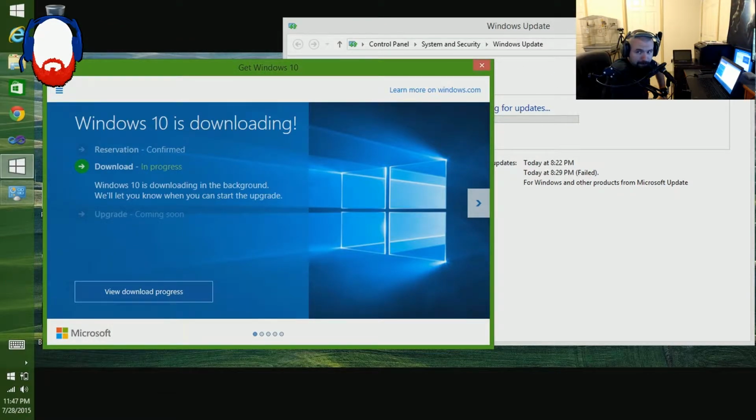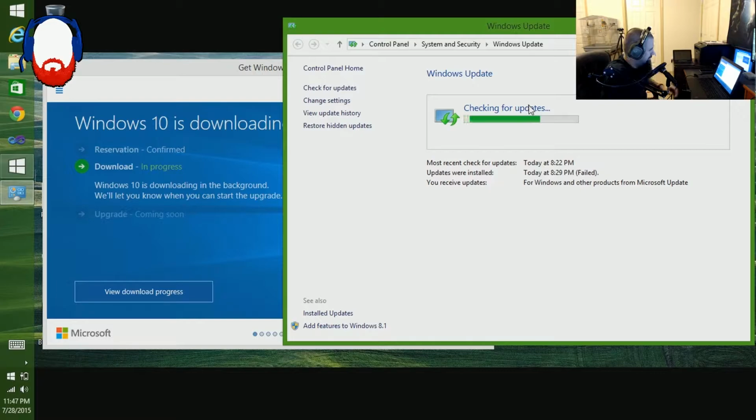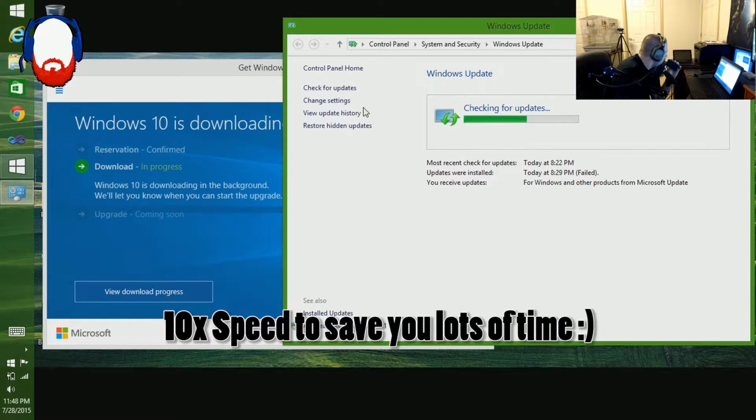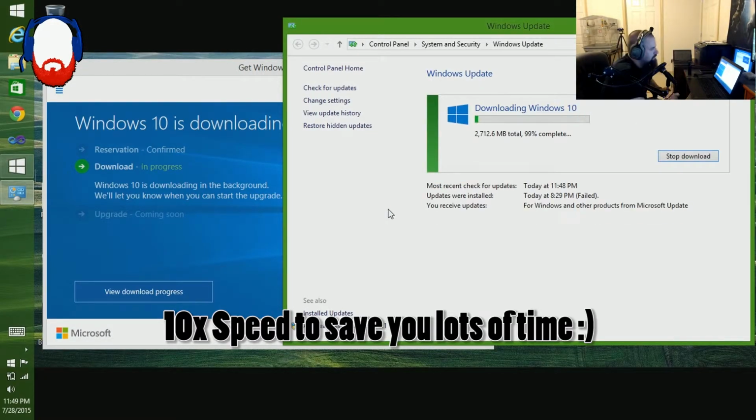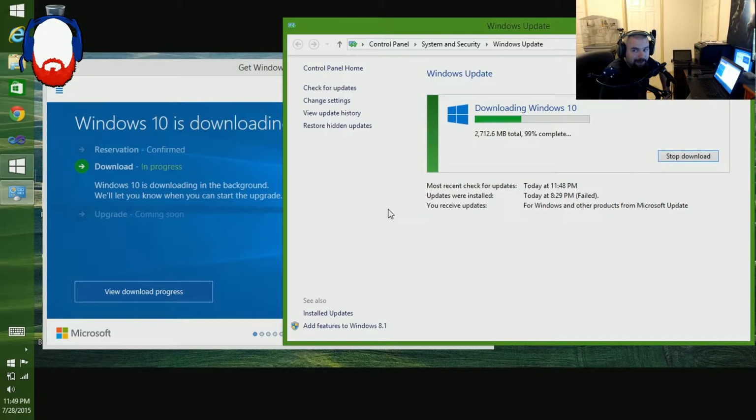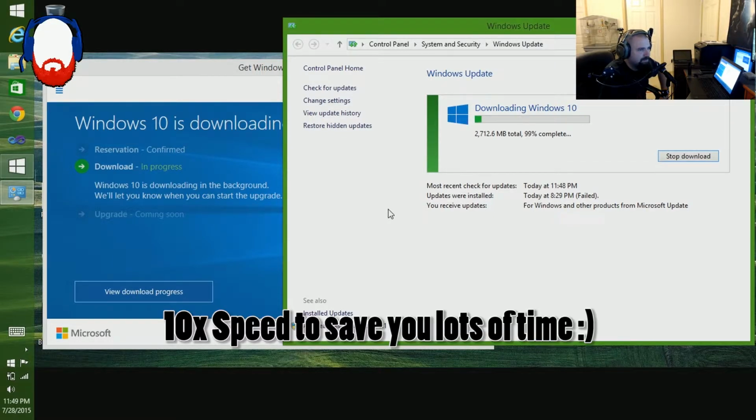Alright guys, so the audio got messed up on this. So you can see here, I did get prompted to download Windows 10 through the little Windows icon that everybody's had on their desktops for the last couple months. It said downloading, I clicked view download progress, and it popped up the Windows Update window, and it showed that it was downloading. It was already 98% done by the time I got to it, and it's about 11:50. I think 11:48 when I started this.